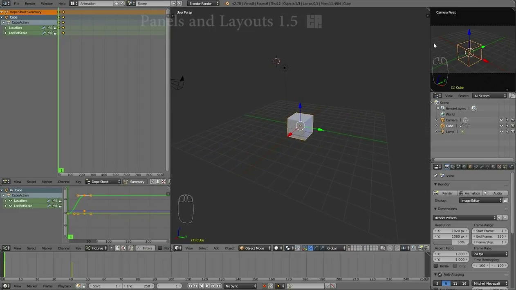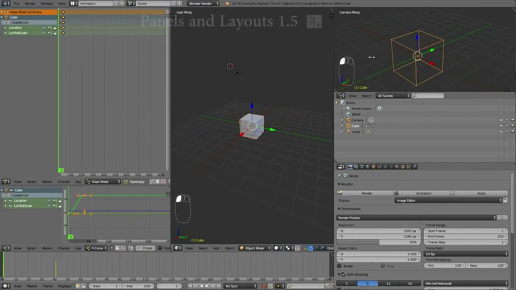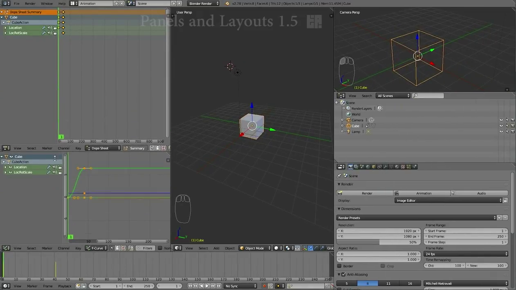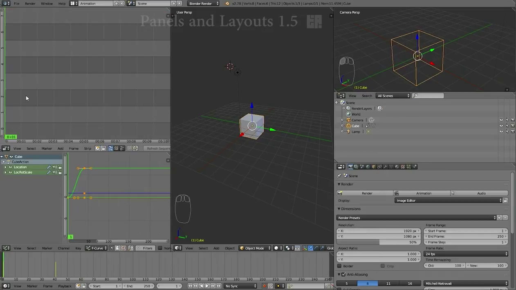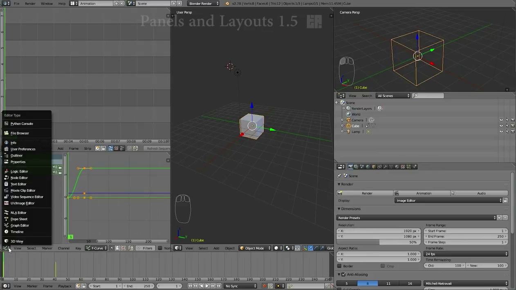So same here and here. I can make this one taller and shorter as well. Now also, if you go to the Editor tab that accompanies every window, you can also change the content of any window that you have on screen by calling up any of the other window types. So here I can switch my dope sheet to video sequence editor, for instance, and I can switch my graph editor, say, to UV image editor.